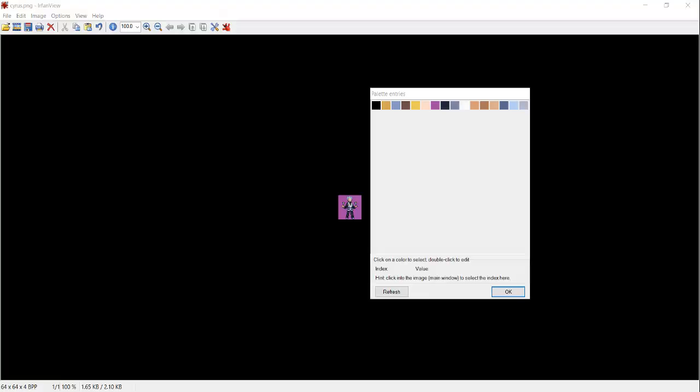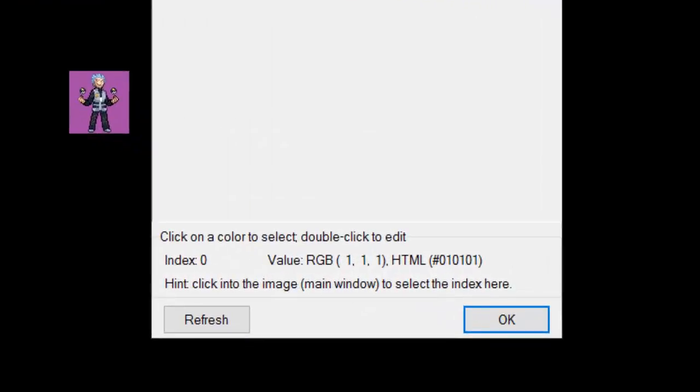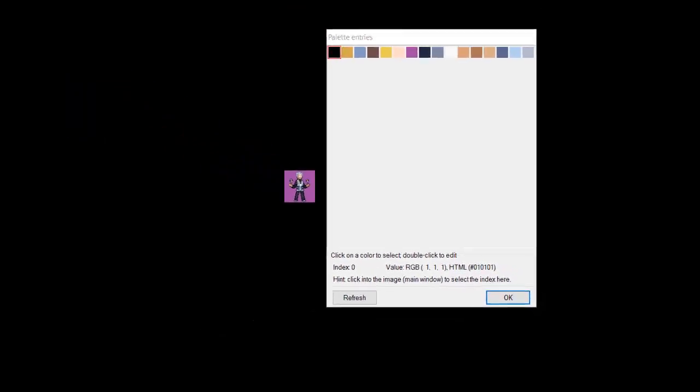If we proceed like this, then Cyrus's black clothing will become transparent when displayed in battle, and the purple background will be displayed instead. Knowing this, you should be able to conclude that we need to switch the positions of the first black entry and the purple entry. If you click on the black entry, you can see that its index and RGB values are given. It's at index 0 and its RGB values are all at 1.